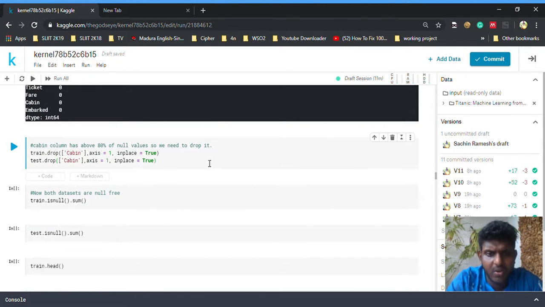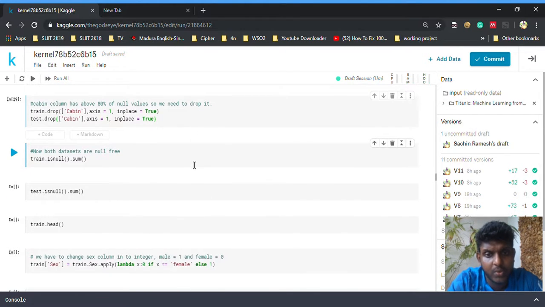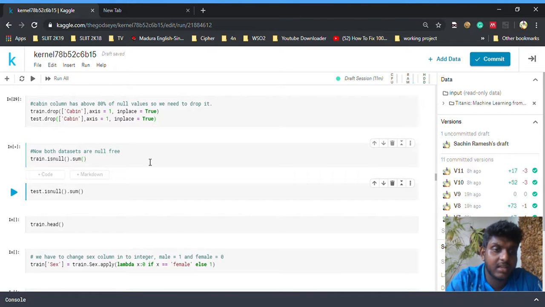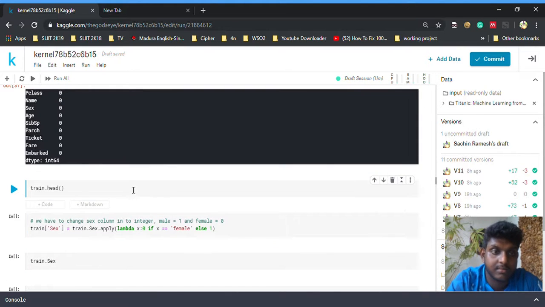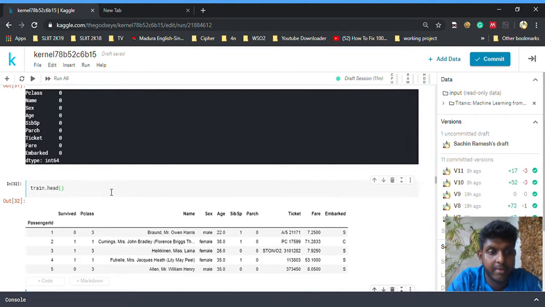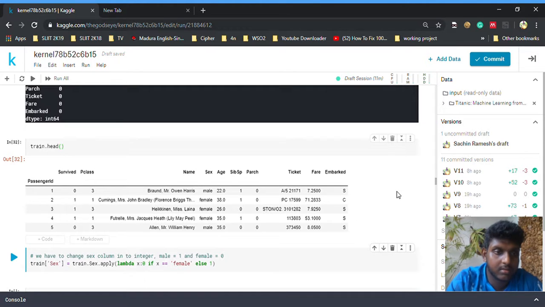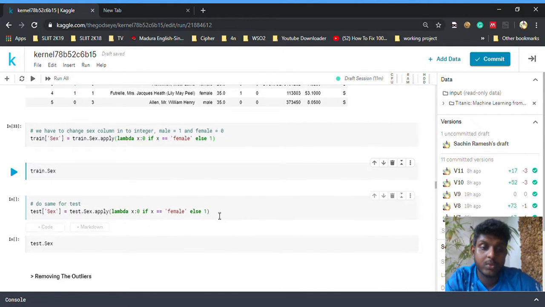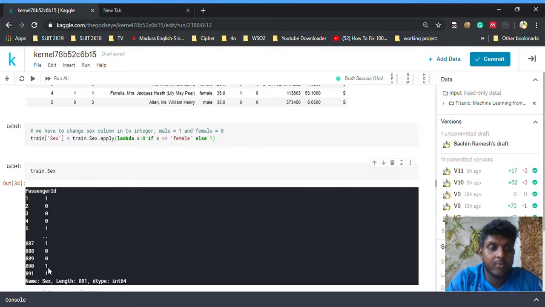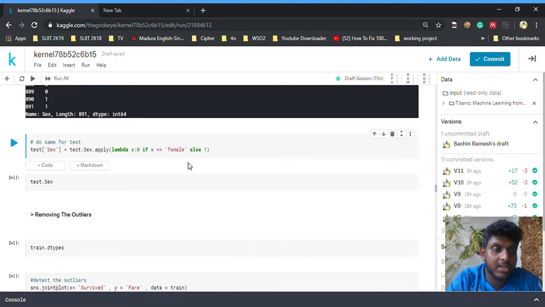Considering the cabin column has about 80% null values, we need to drop that cabin column. Now both datasets are null free, so we can use the datasets for prediction. But before that, we have to change the sex column into integers, male as 1 and female as 0, so that it will be good enough in predicting and it would be easy to do the prediction as well.